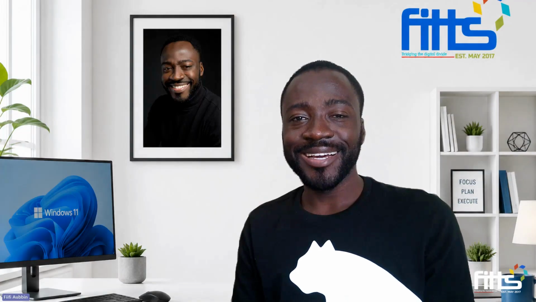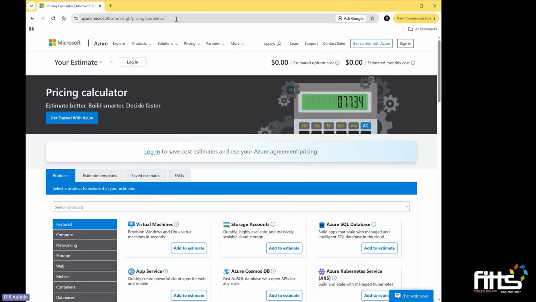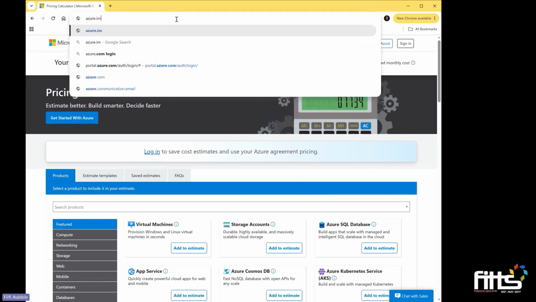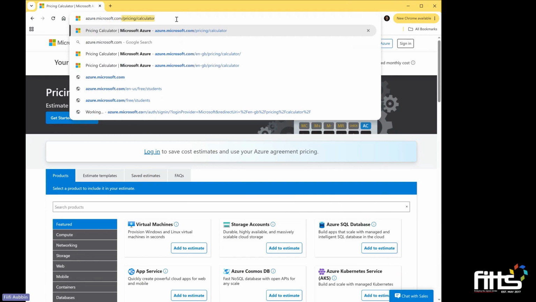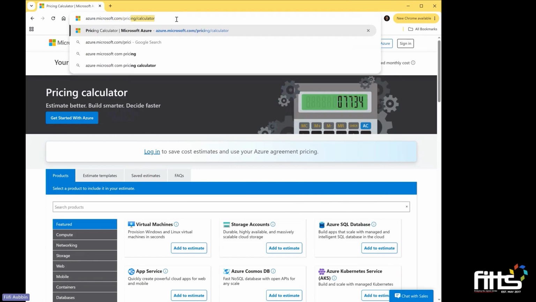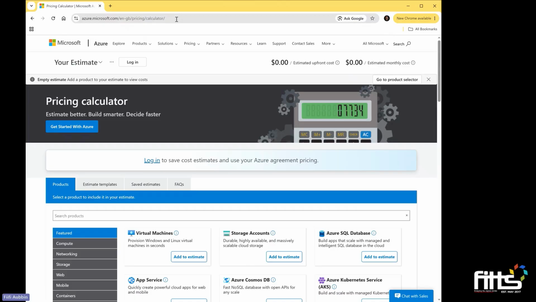Let's begin. So I'll need you to head over to azure.microsoft.com/pricing/calculator, and it should land you on this page. And you need to understand that before you can get the actual estimate and save it on your system, export it to Excel or whichever format you so desire, you will need to log in.